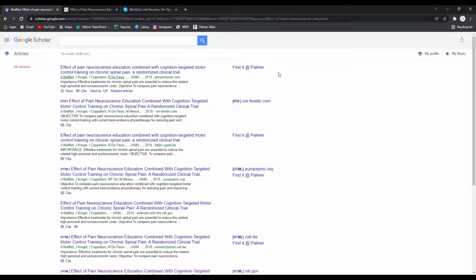This is just a quick overview of what you can do with Google Scholar. As always, if you find you're struggling to find something specific or need more advice, feel free to contact a librarian.